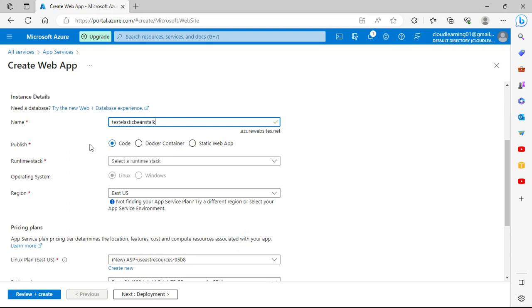Okay, so where you want to publish it? You want to publish just the code or in Docker container or in a static web app. Okay, there are three options now. This URL should be unique, so that is one thing. So I say I want to publish it into code.